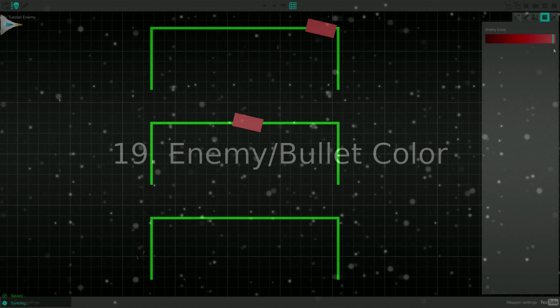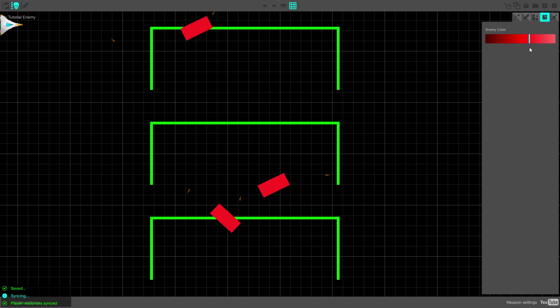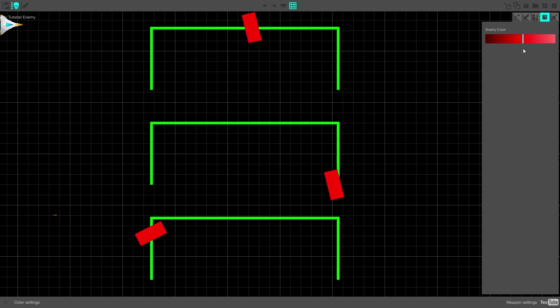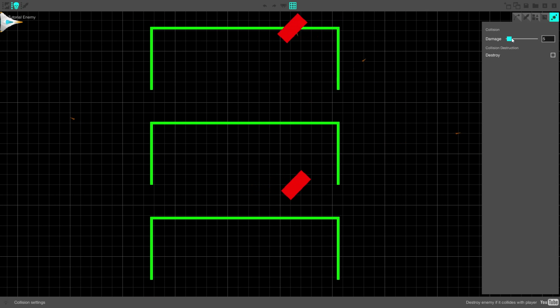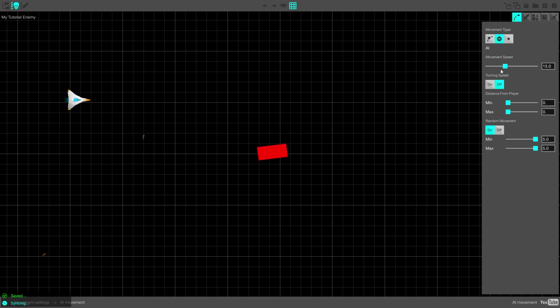The color options is basically just a slider which you can change the color on, and you can only change from red color on enemies and orange color on bullets. And lastly, you have the collision damage. This is actually damage per second that the enemy does, unless this is clicked, because then the enemies get destroyed or explode when they hit the player. So you can do something like AI and have them seek like a suicide bomber. Turn the speed up, and it will be a very hard enemy to avoid.